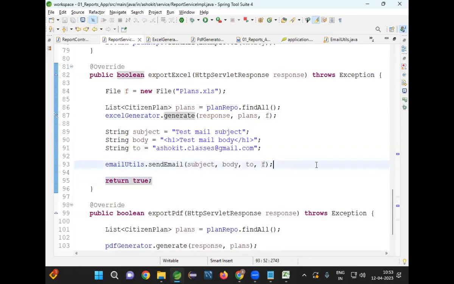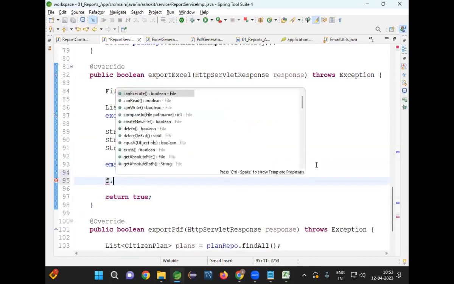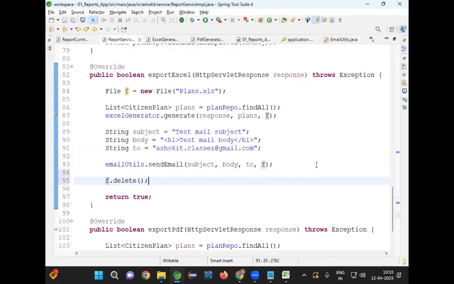After everything is completed, after the email is sent, then I will call f.delete. What is the meaning of f.delete? From my system, that file should be deleted. It should go in the attachment. It should be downloaded in the browser. Then it should be deleted from my server. That means from my folder, it has to be deleted. Got it? Yes. Now let's try.